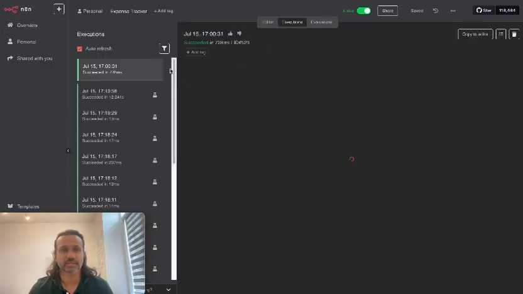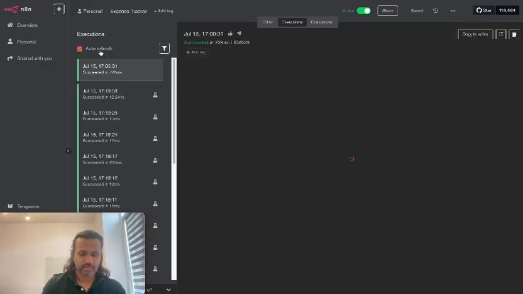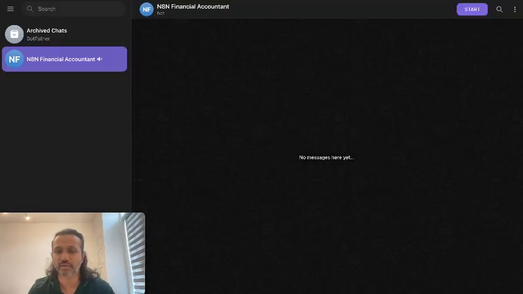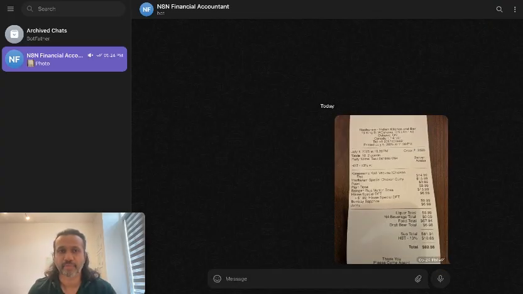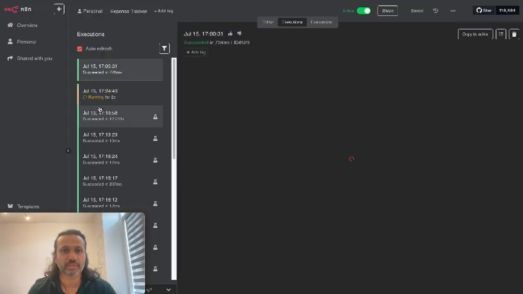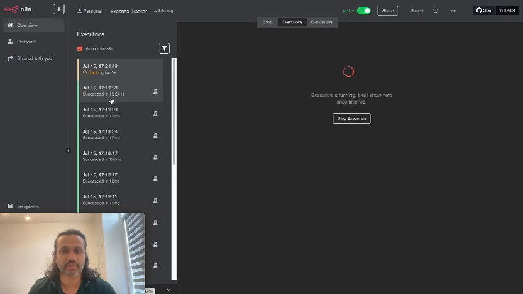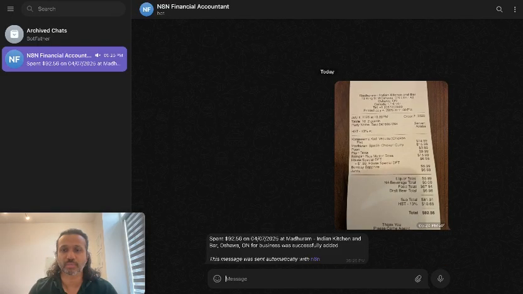So let's go ahead and see the executions here. I'm going to go ahead and share a receipt to my Telegram right here. And then you should see it pop up in this screen right here as soon as I hit send. And then what would happen is you'll see that it is running. Then it should complete within a few seconds, and you should see a message back within my n8n.